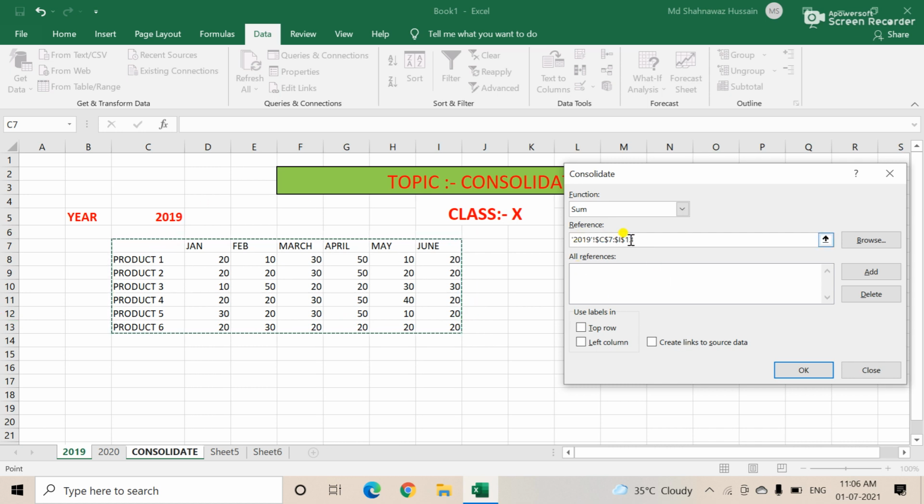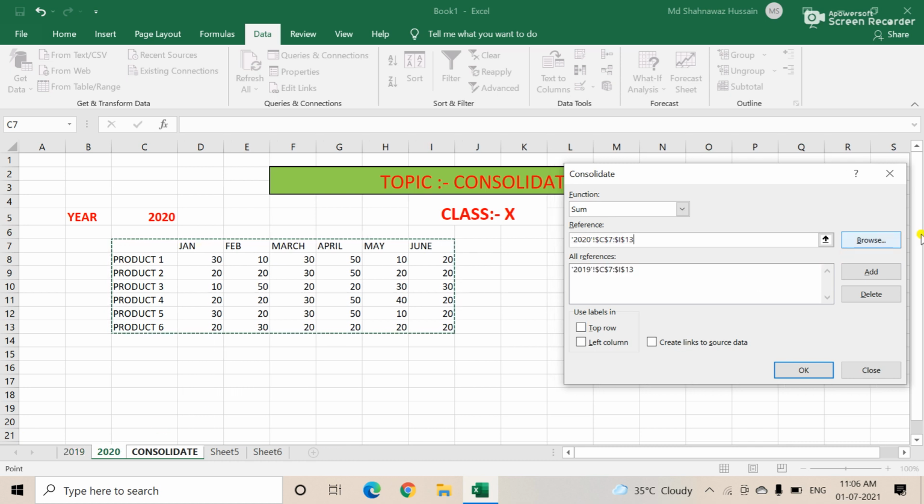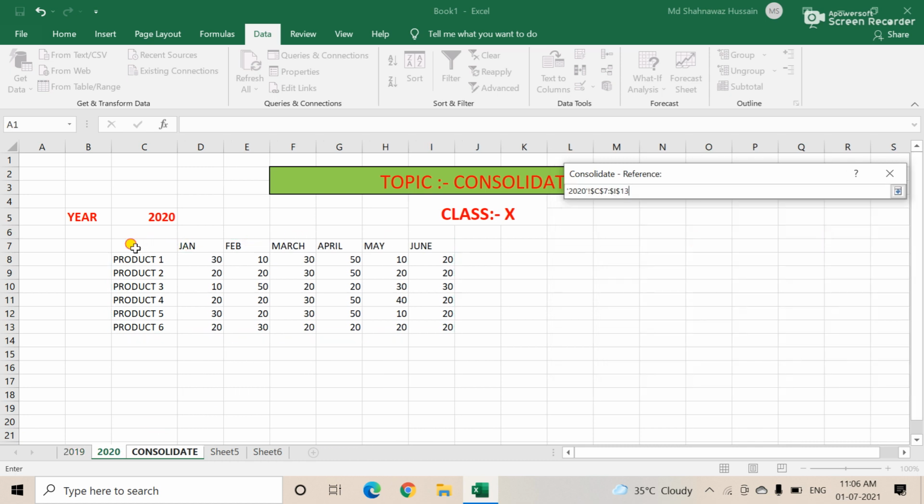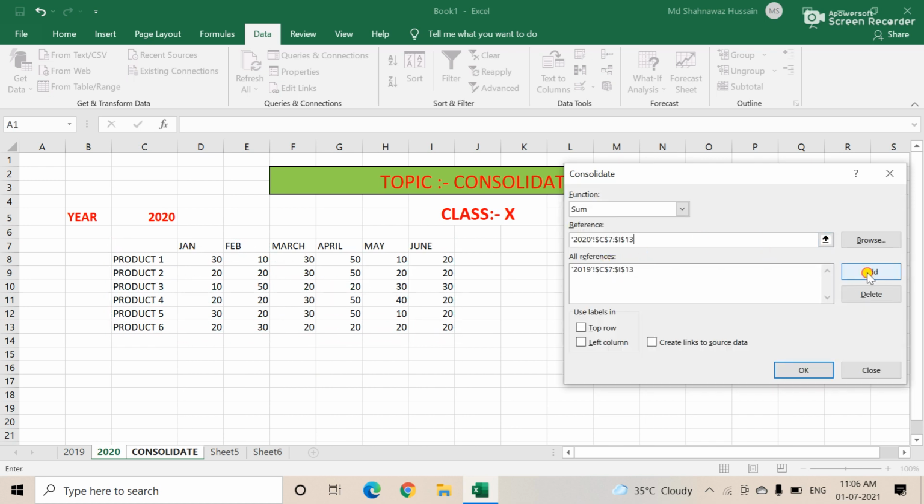Okay, see when you select, then after this, here is the Add option. Just click the Add option. I am clicking the Add option. Next, after this, you go to 2020. Just like this, I am going to click 2020, and select your work area like this. Then you click Add. See here the two sheets are there. Sheet 1 is 19 and sheet 2 is 20, and the reference of the cell and sheet is visible.